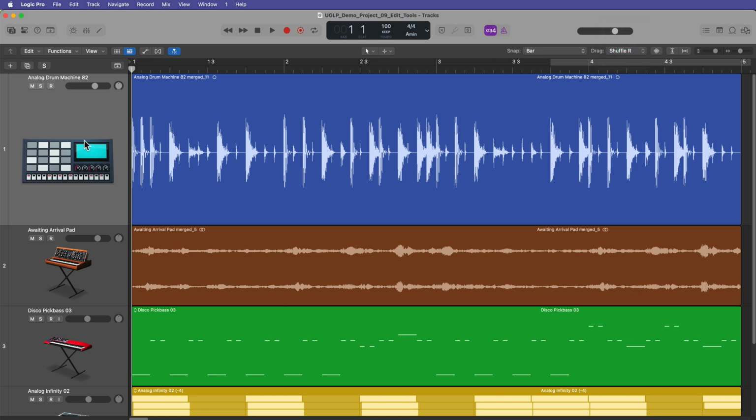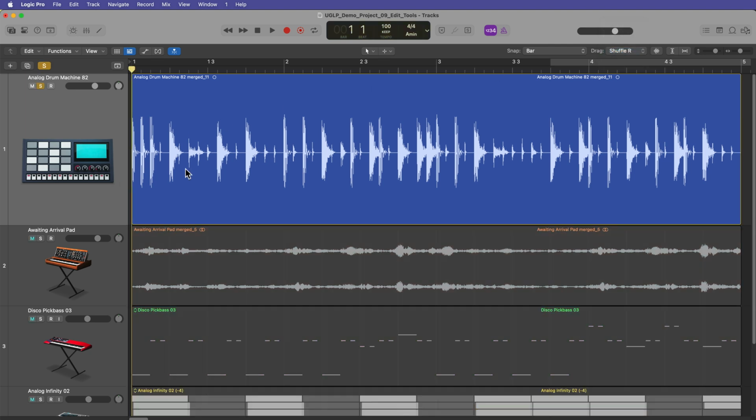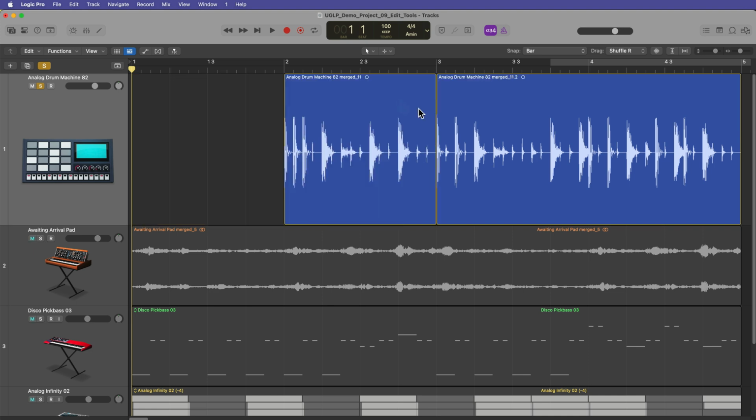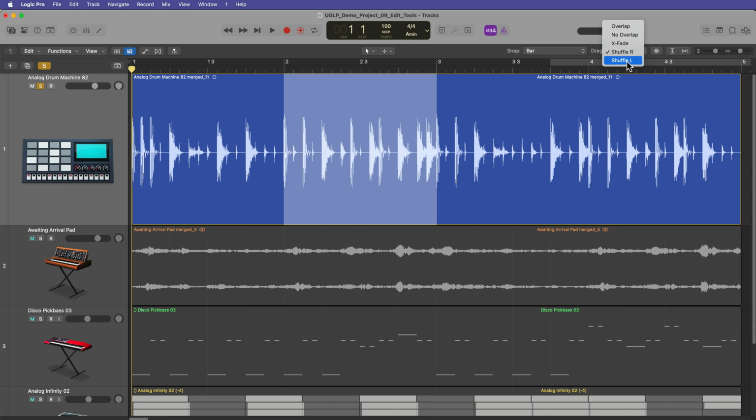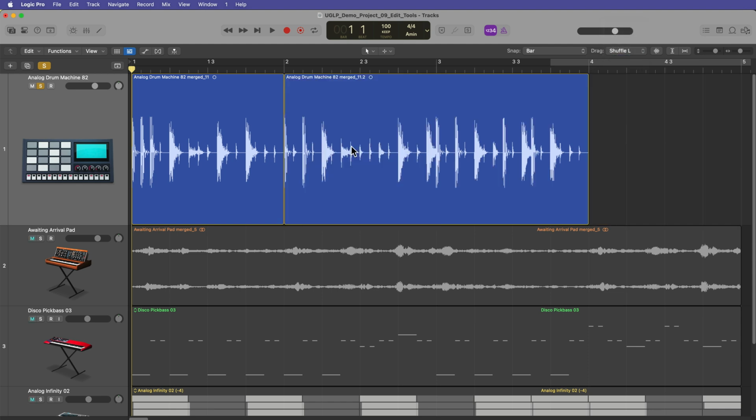So let's say that on my drum track here, I make a selection with the marquee tool, and with shuffle right selected, I'm gonna hit delete. What you'll see is that the content that was at bar one gets moved over to bar two. So it's shuffled the content to the right. Likewise, if I put this on shuffle left and I delete this same section, the content that was at bars three and four has been shuffled over to bar two.